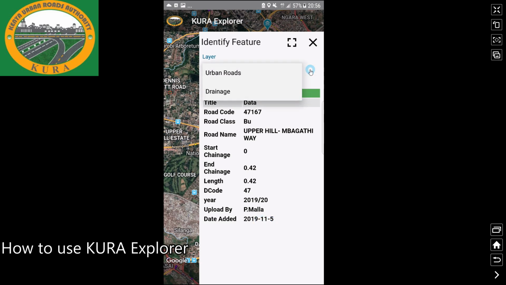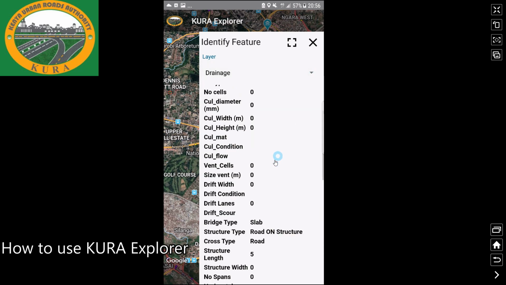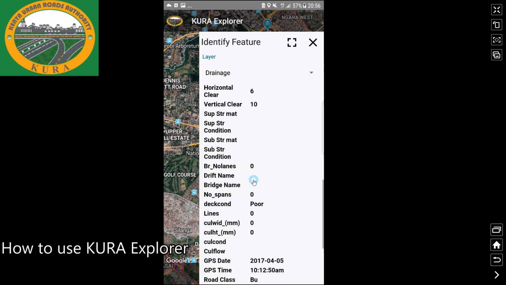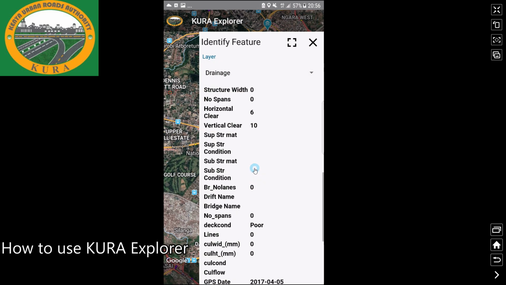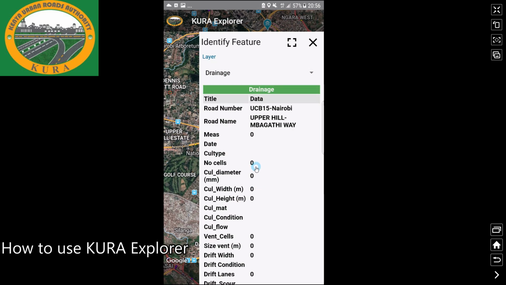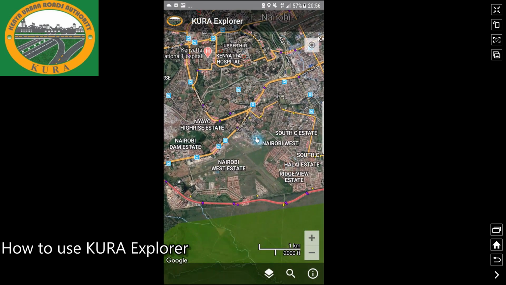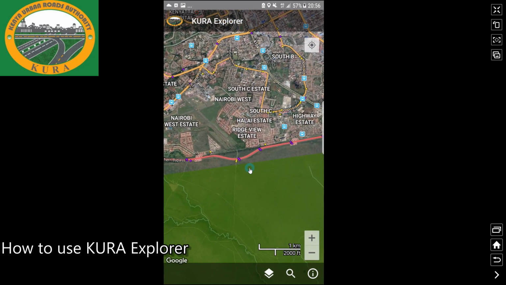So here you see urban roads. You can search if there's a drainage. You can look at the number of cells, cut width, the bridge type, everything, poor, concrete. All this information, you can see on your mobile phone. So this application gives you different options. I think I'm done here, but you can play around with everything here.